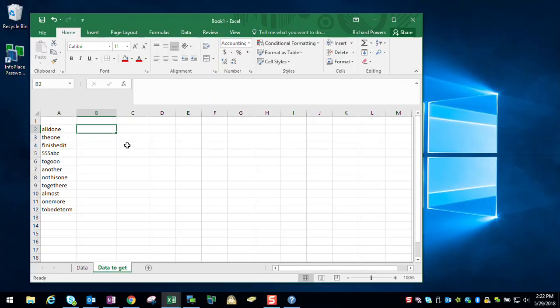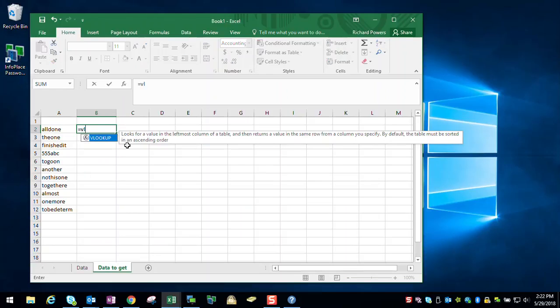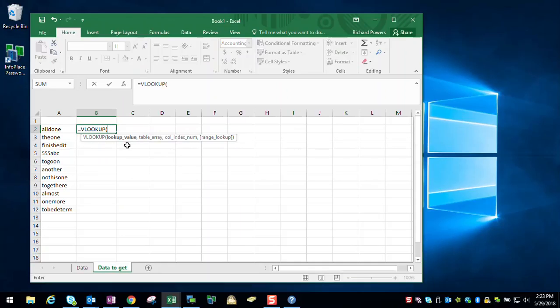So I start with an equal sign. I'm going to type in vlook. There it brings it up, so we can just hit the tab key from here. And notice these values here: lookup value, table array, column index, and range lookup. Right now the lookup value is highlighted.